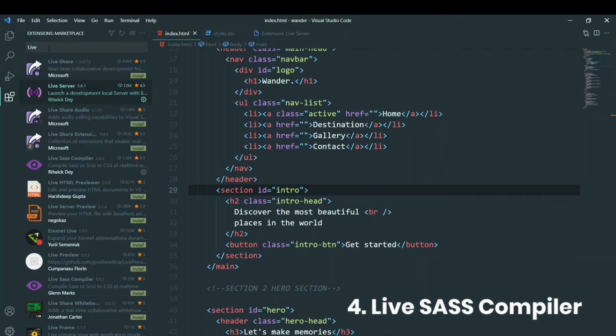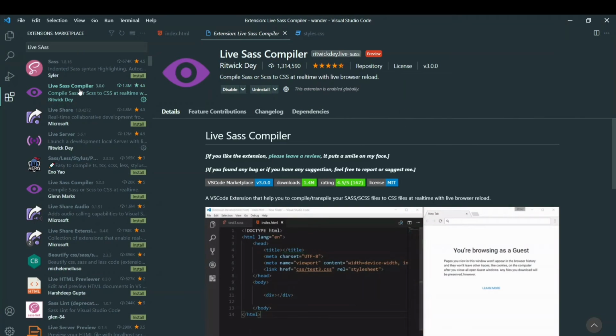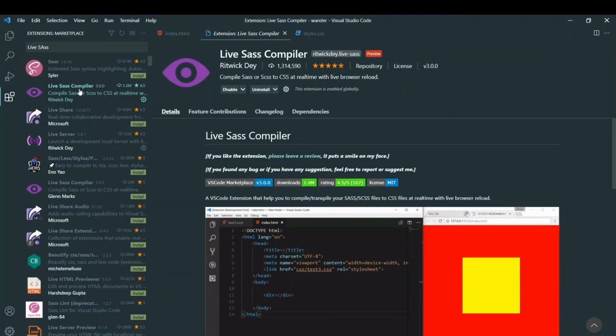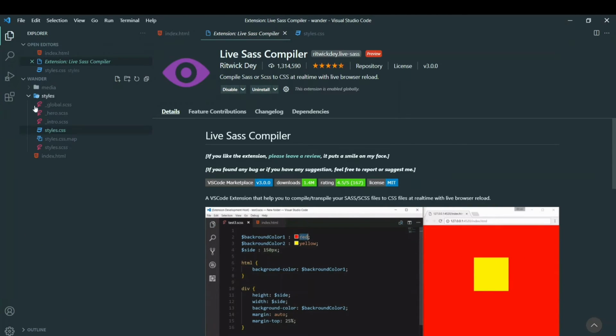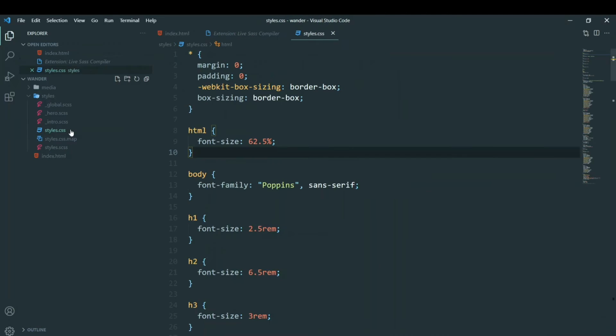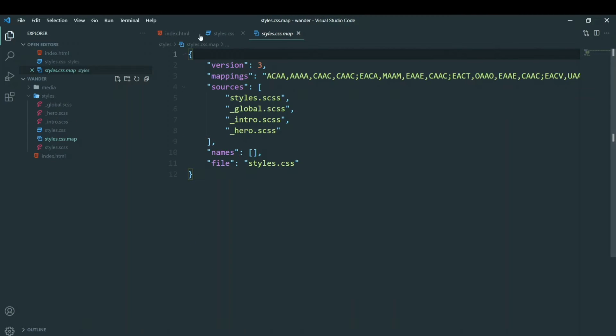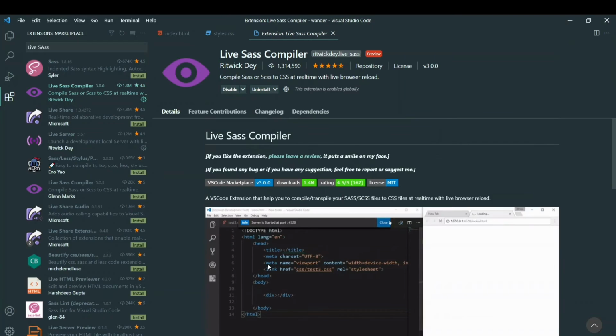Next, we have Live Sass Compiler. Sass is a super awesome style sheet language. If you don't know Sass, I suggest that you learn it because it is a CSS preprocessor, and this is what I've used in my site also. I have written my website in Sass. You can see SCSS, SCSS, SCSS, and what this does is compile your Sass code into one CSS file. This is a CSS file that was compiled out of the 3-4 SCSS files that I have, and it checks for any errors in your Sass files. So this is another helpful extension, Live Sass Compiler.